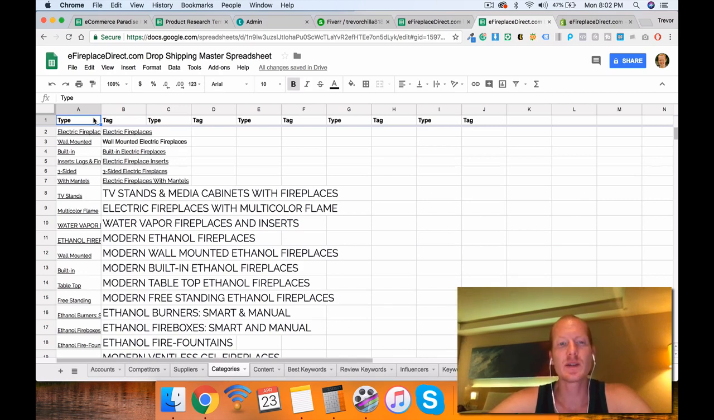So I want to make sure that the type is the broad category, not the subcategory, because if you make the type the subcategory, you'll have too many separations in Google. So the top is the type, and the subcategories are tags. With that said, electric fireplaces is going to be a type, and wall mounted will be a tag.